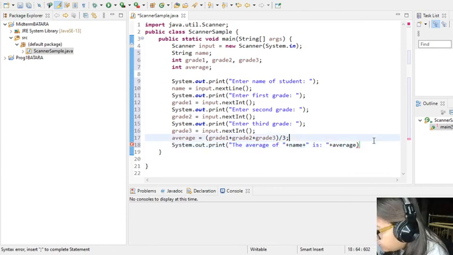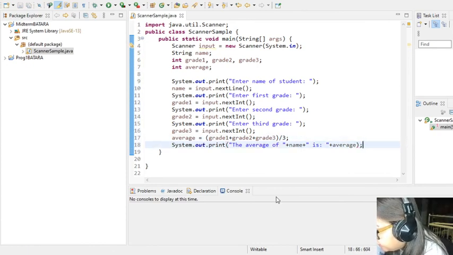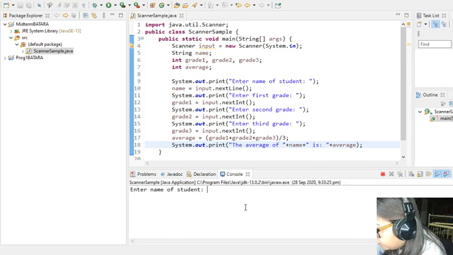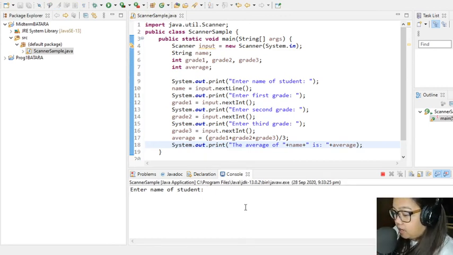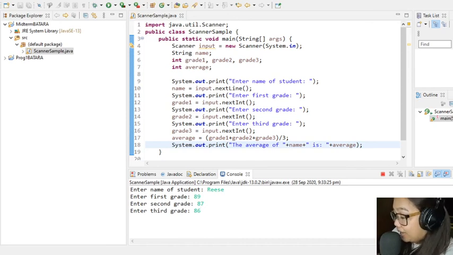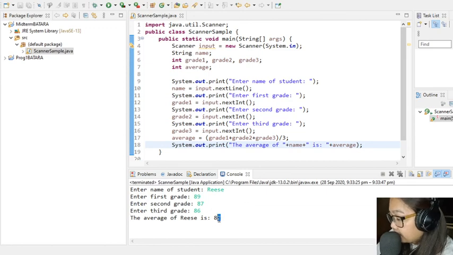So if we're going to run this one, nakikita niyo na. So I'm just going to put it there. Abot pa siya. Okay. So we're going to run this. Enter the name of student. So let's just say Reese. Because I like Reese. Then the grades are 89, and then we have 87, and then we have 86. So as you can see, I'm inputting the information or the data inside the program. Tama. So you will see that the average here is 87.